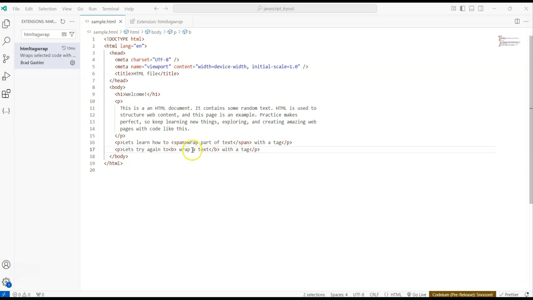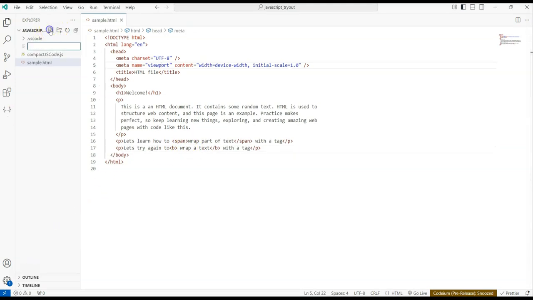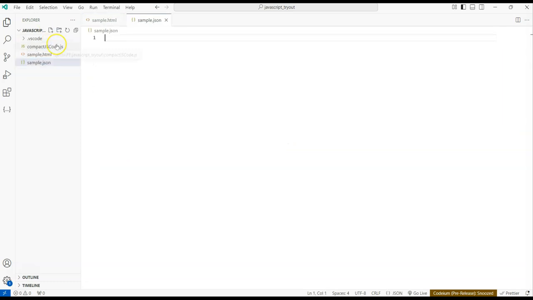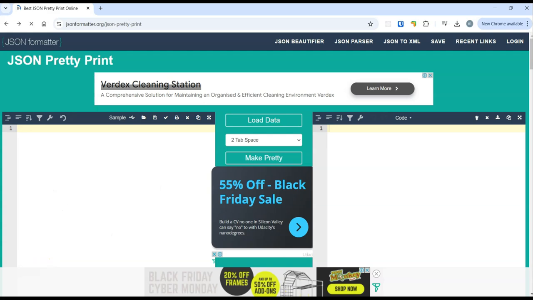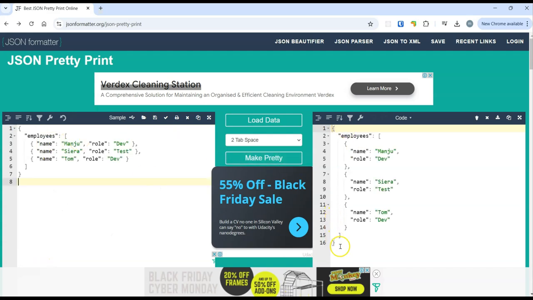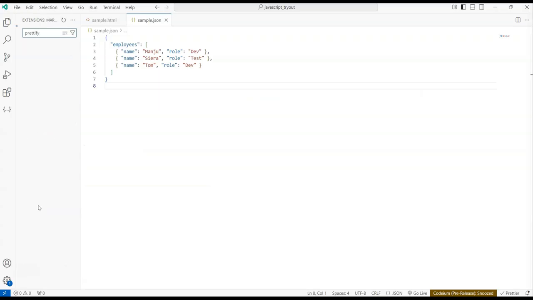So we saw the Prettier extension earlier. Prettify JSON, as the name suggests, makes your JSON look better. Let's create a JSON here, which is not formatted. So to prettify this JSON, what you can do is copy it, take it to the browser, open up, and then just format it, and it does what it needs to do. But then again, you have to leave the IDE.